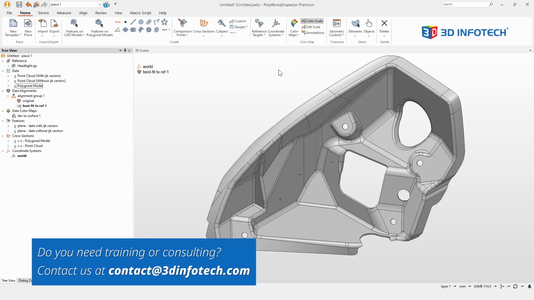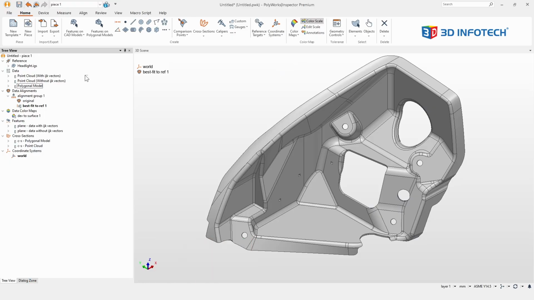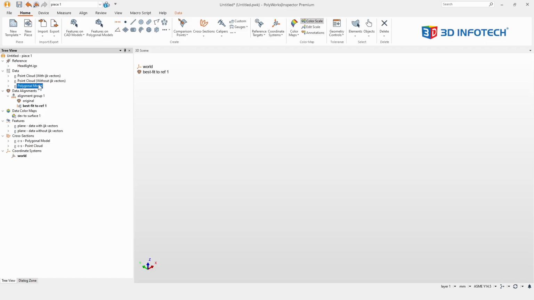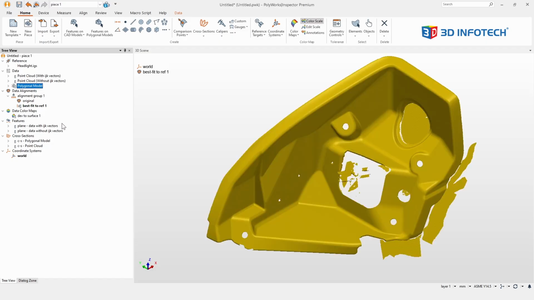This project is focusing on a headlight, and I already have 3 example data imported into my project. 2 of them are point clouds with and without IJK vectors. And my third one is a polygonal model. One of the likely differences you'll see immediately is just how they're displayed in the 3D scene.